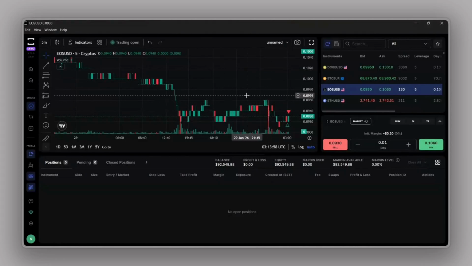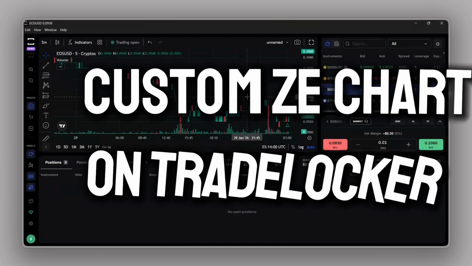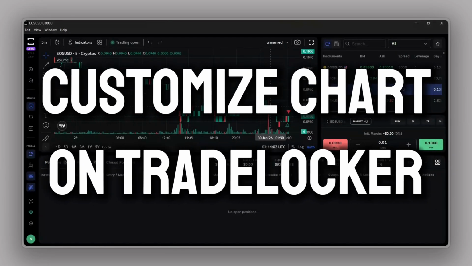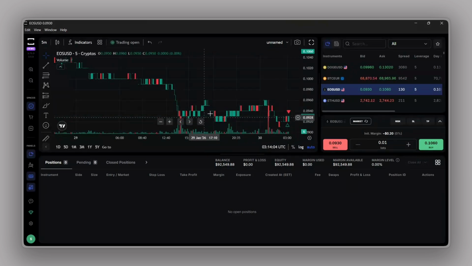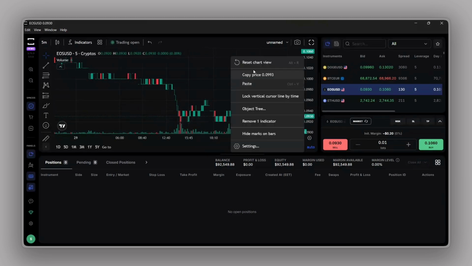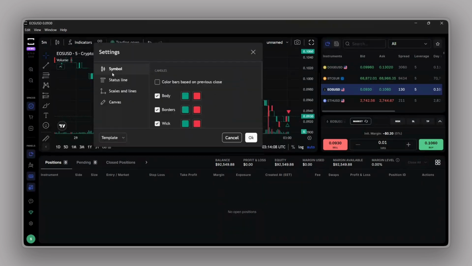In today's video, I'll show you how to customize your chart on TradeLocker. To begin, right-click on the chart and select Settings. In the Settings menu, go to the Symbol tab.